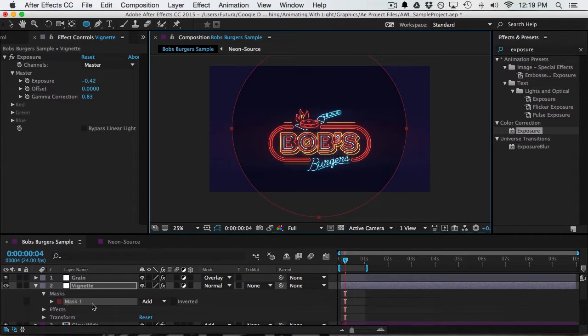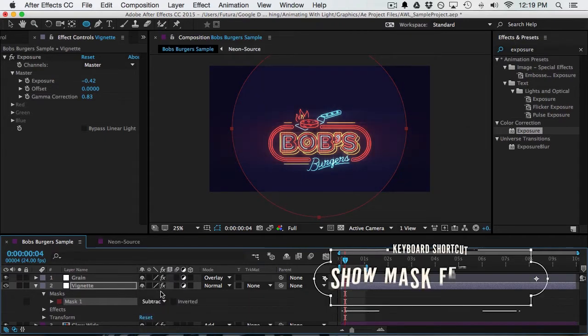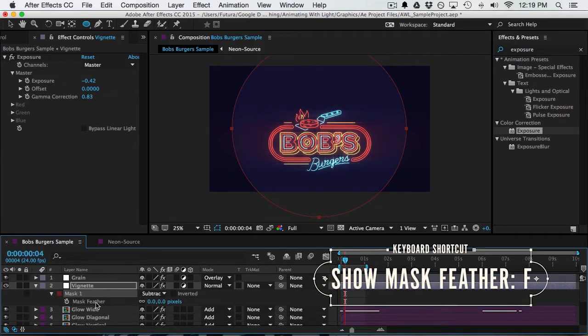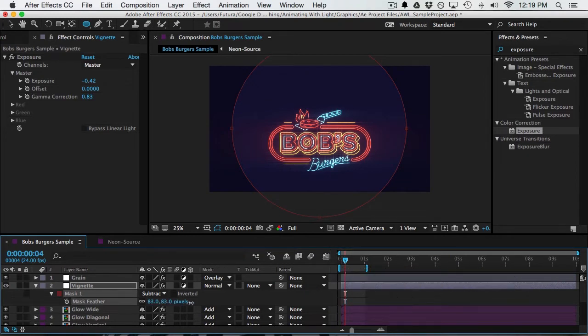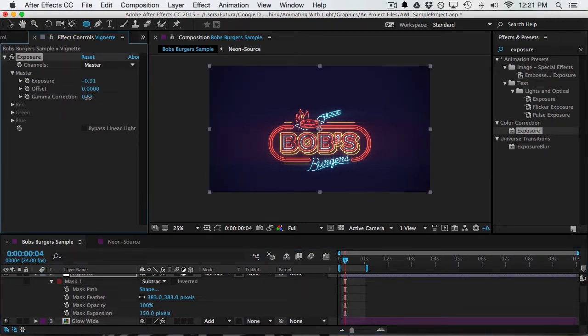And on the vignette layer, you can see that mask 1 has already opened up. I'll change Add to Subtract so that it inverts the mask. Then I'll press F on the keyboard to bring up the mask feather, and then crank this up to make the mask much softer. Then I'll click on this little icon to turn off the visibility of the mask. And then I'll collapse this mask and open it up so I can see all of the controls, and change the mask expansion to push the adjustment out further to the corners of the comp. And that's how you can make a vignette. From here, you can adjust the exposure to your taste.